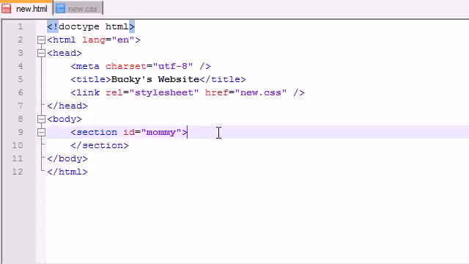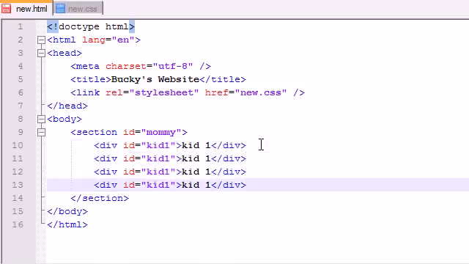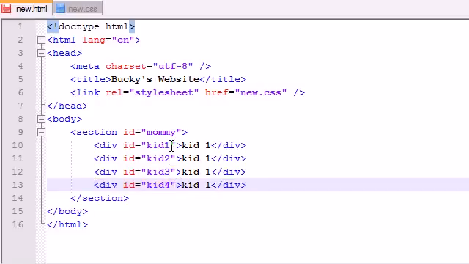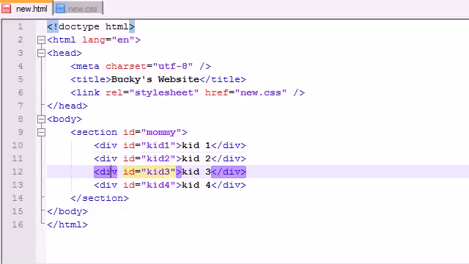And now just go ahead and put four simple divs in here. So div ID equal kid1. And wow, I'm just going to go ahead and type that again. Embarrassing. Div ID equal kid1. And I'll just put kid1 in here and end that div. And I'm just going to go ahead and copy this a bunch of times. So let's work with four kids as divs. Change all of them to 2, 3, and 4. Okay, so I have one main mommy section and four kids in there.